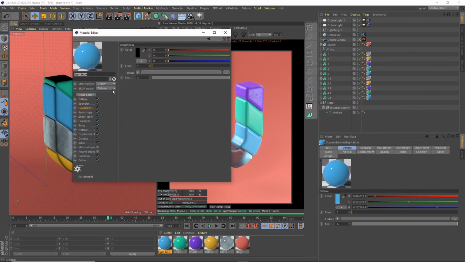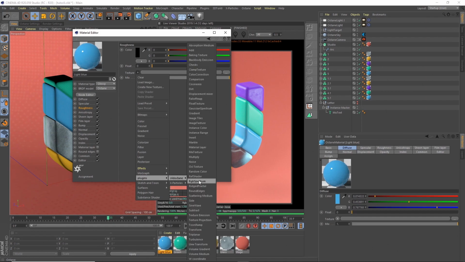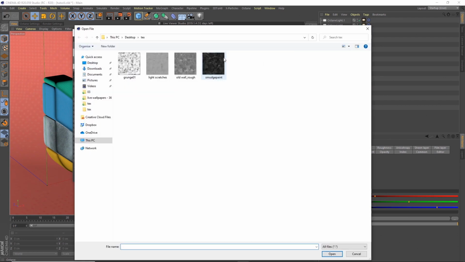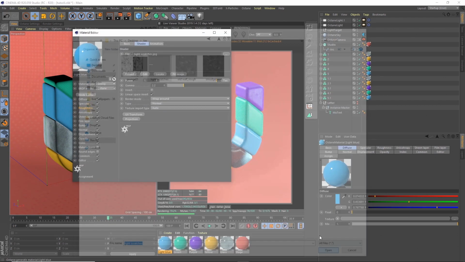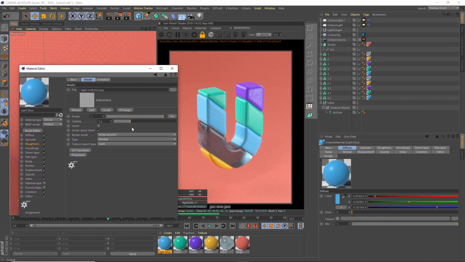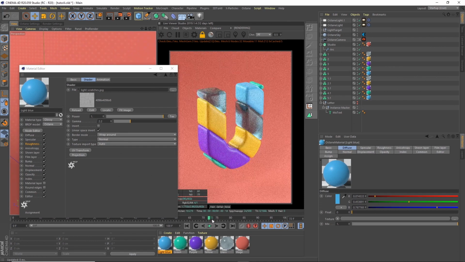And that light blue, our final one, gonna go to image texture. Then I think maybe I'll use this light scratches. See what that looks like. I think as we had the same problem with the other one, I'm wondering whether, no, I think this one looks alright actually, the size. Yeah, I'm happy with that.